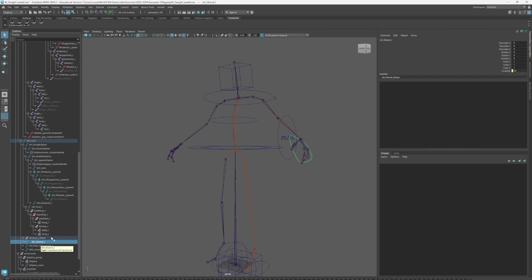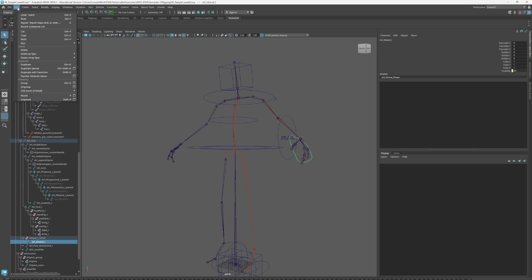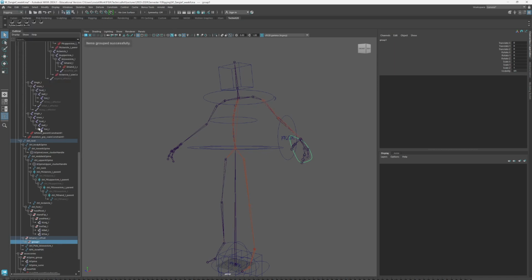So I've got my hand control. Come over here to Edit, Group, and now it's grouped to itself. And then I'm going to call this group control_IK_hand_L_space_group. That's a hell of a name, and I hope I don't have to type that in too many times because I'm sure I'm going to muck it up a few times. But there it is, Control IK Hand L Space Group.